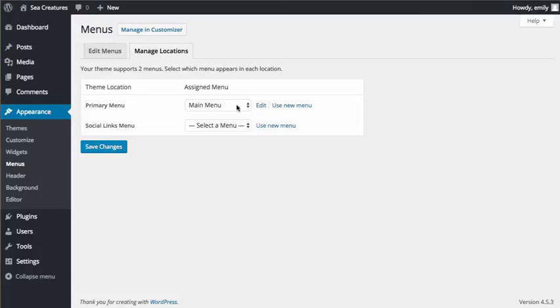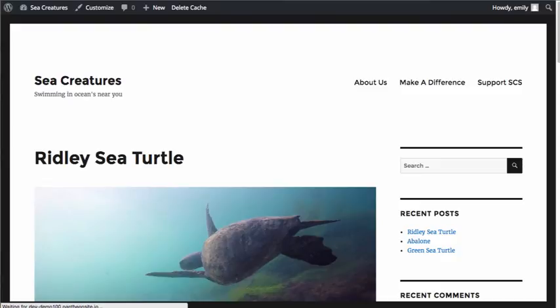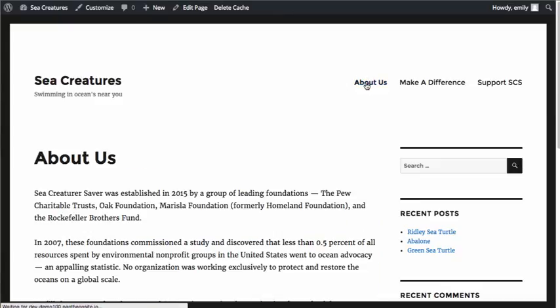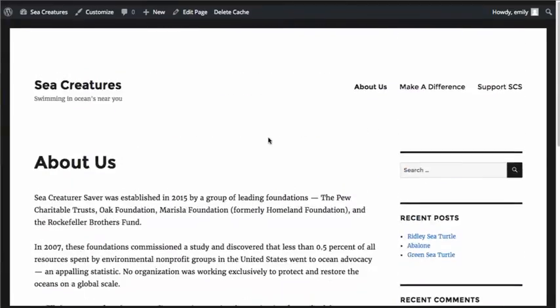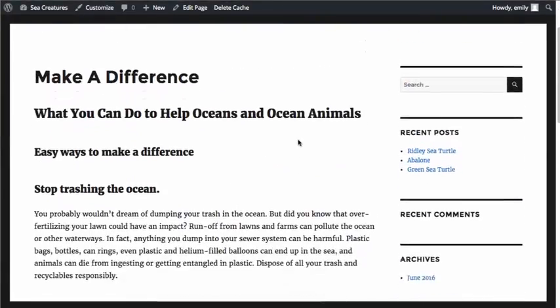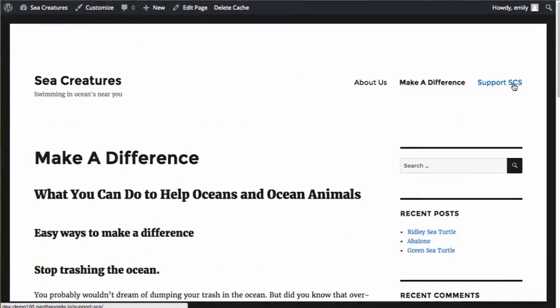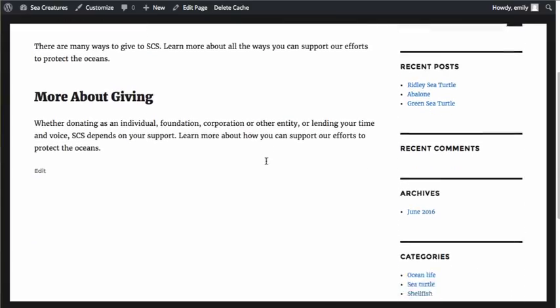Now, in this case it is, but if I had created other menus, I might have a list of other menus that I might want to assign as a primary menu or as a social menu. We don't need to do that for this particular setting because this is the only menu I've created. I'm going to go back to the front end portion of my website and refresh the page. You can now see that I have links to my menu items that are appearing in the right hand portion of my page. If I click on these, it's going to take me to that particular page. So here's my About Us page, the Make a Difference page, and the Support Sea Creature Saver page.